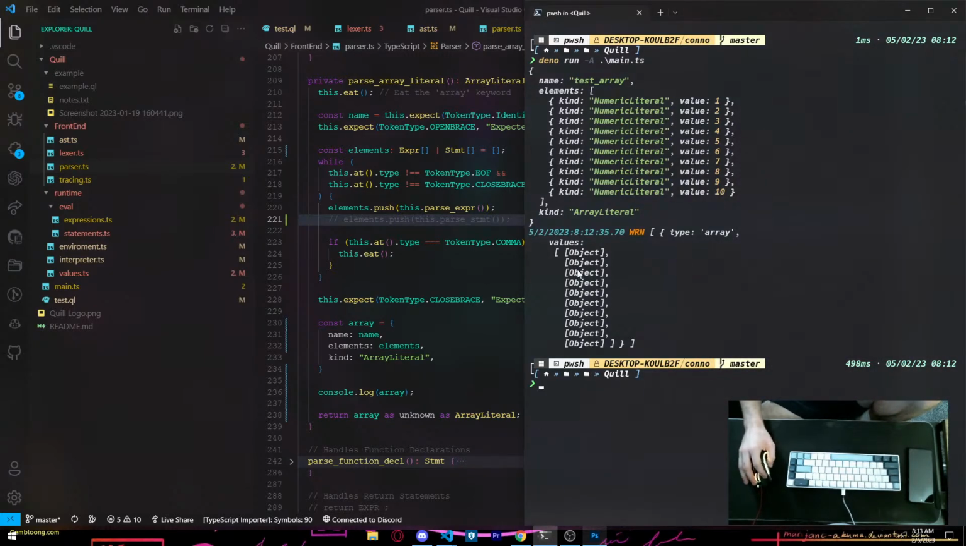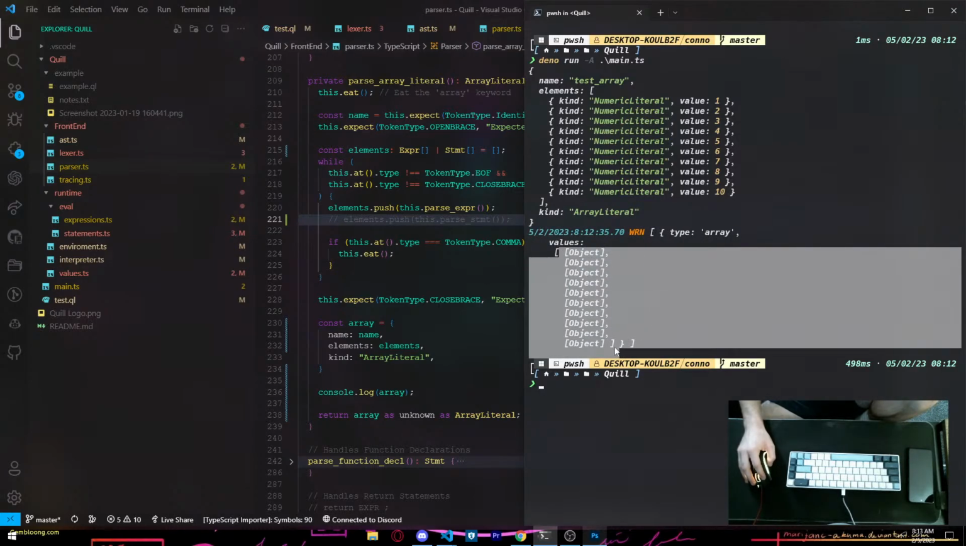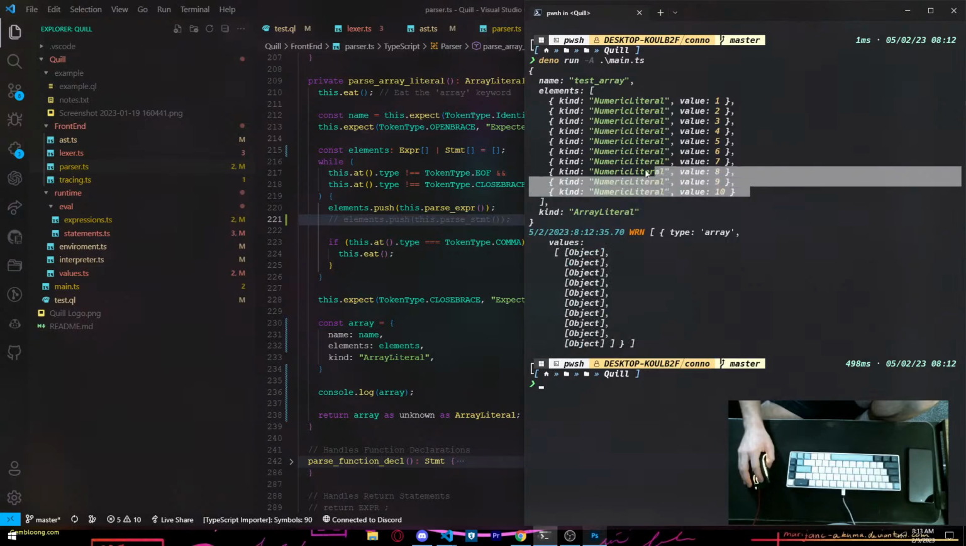Okay, so we're getting a return type of array now. It is returning the values, but we're not actually grabbing the values themselves. I am stuck in this.